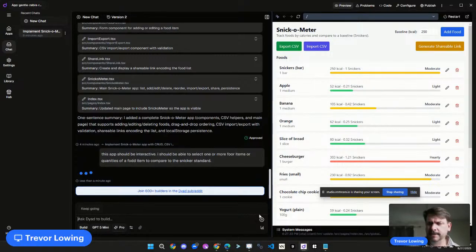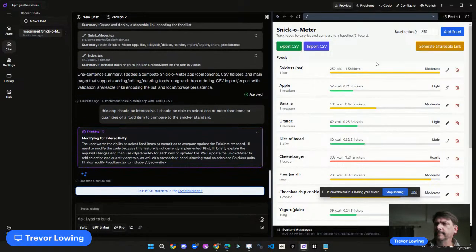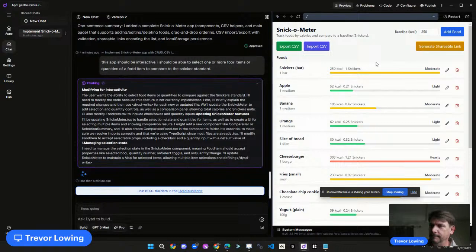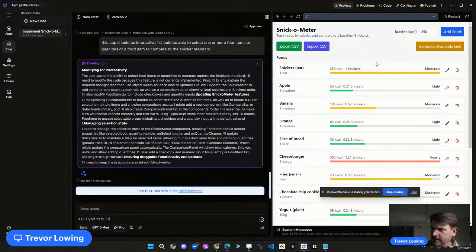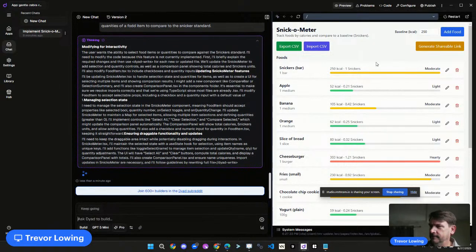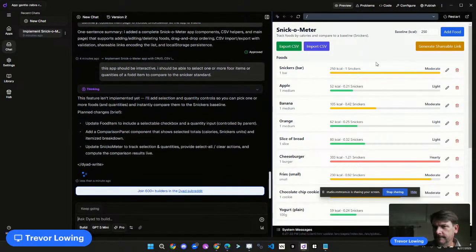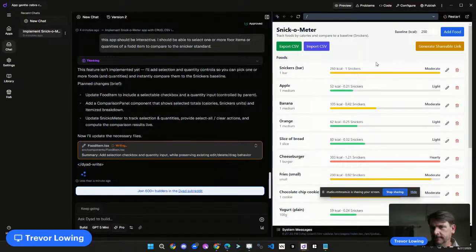I'm making a tweak. This wasn't interactive. The last time I ran it, I must have used slightly different wording, and it knew to make it interactive. The whole point here is I want to compare the Snickers to other things, and it just sort of printed it, which isn't what I wanted. So let's see what it comes up with. It's modifying food item dot TSX: add selection checkbox with quantity input while preserving existing edit, delete, drag behavior. So that's what it translated my sentence into.